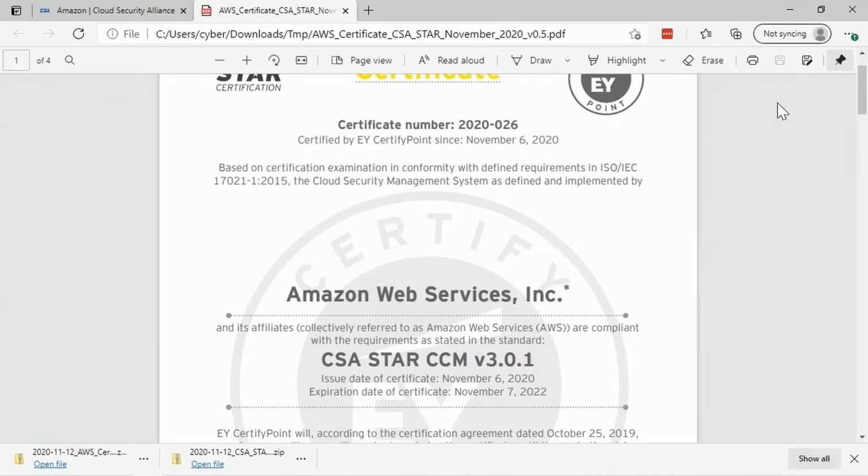Now, what we're really looking at here is that this complies with CSA, or Cloud Security Alliance, STAR CCM version 3.01, Cloud Controls Matrix. So that's what this specific certificate that was awarded to Amazon describes.